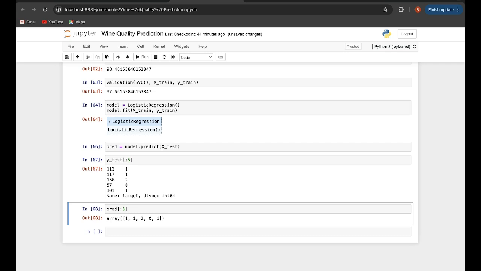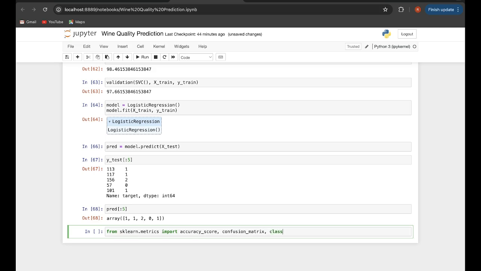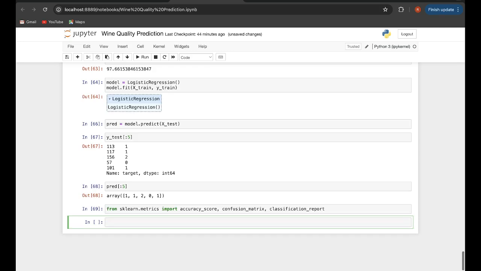So let us now evaluate our model. I will say from sklearn.metrics, we will import accuracy_score, then the confusion_matrix, and then the classification_report. Let's run that. Let us try to print our model's accuracy first. So model accuracy score. Here in accuracy score, we have to pass the true labels which are stored in y_test and the predicted values which are stored in pred, and multiply by 100 to display the accuracy in percentage.